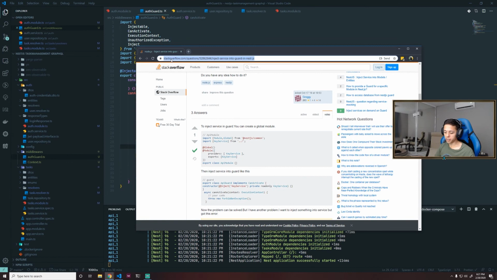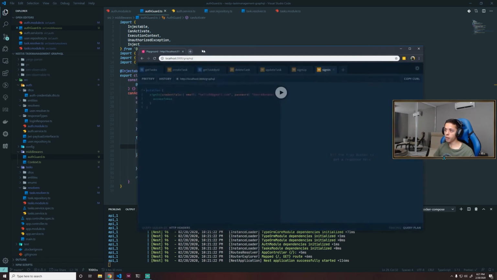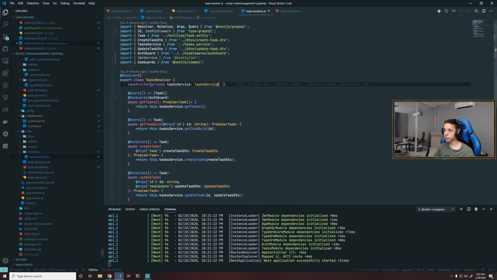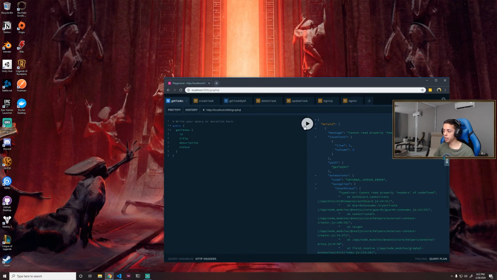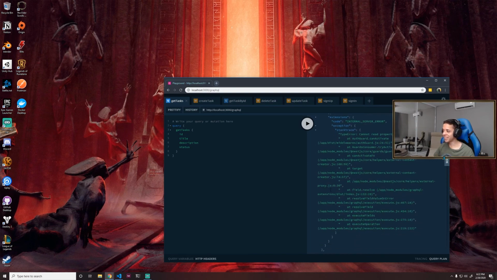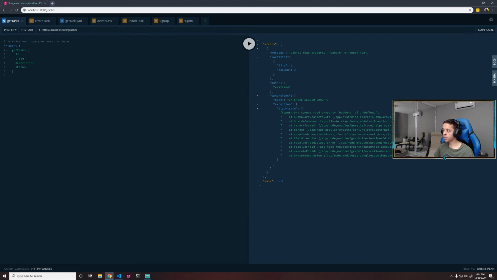Now I'm just curious if this is gonna work. So we're gonna do localhost 3000. We're gonna do GraphQL, right? So we wrap that guard in our task resolver into the get task. So we shouldn't be able to get tasks right now because we don't have an authorization header. Now, cannot read property headers of undefined. Alright, so we're getting an error now. Headers of auth. So it is calling the guard. It is working.